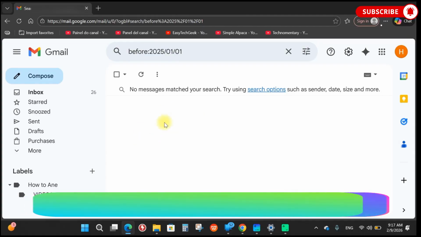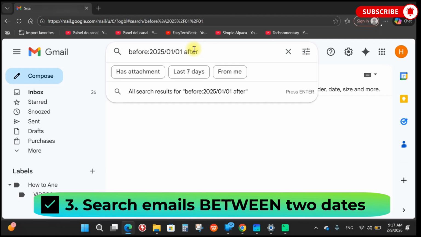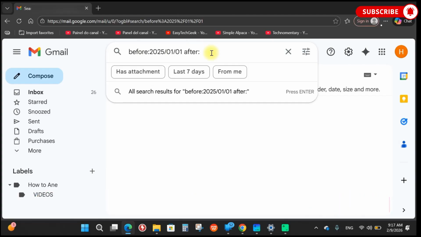If you want to search between two dates, it's very simple. Leave it here, for example, before this date. I want to find emails before this date and after. Just type after here now, then I put a colon, and follow the same steps. And now I enter the date. So I want emails before this date and after this date. So here I'm setting up emails between two dates.